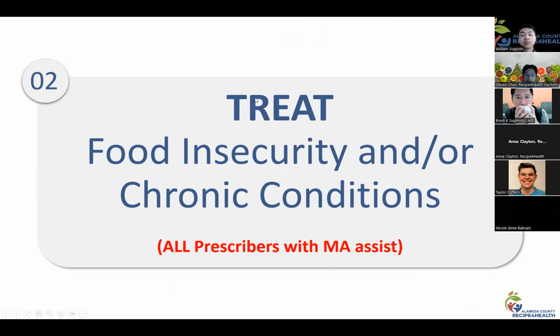Food insecurity and or other chronic conditions. I really want to emphasize the chronic conditions, only because that's where folks are forgetting to add that in, and then we're not able to cover it by the health plans. So this is for all prescribers. Everyone listen up here. And then MAs, you have a part to play with MA Assist.